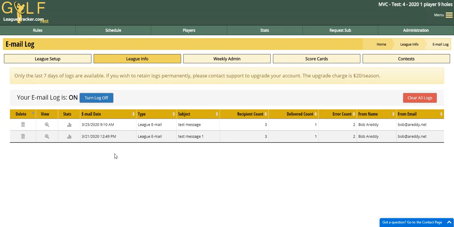And this shows emails which you've sent over the last 7 days. With your standard subscription, 7 days of logs are available, and if you wish to retain logs permanently, give me a shout. Upgrade charge is $20 a season, and all your emails that you've sent starting in March 20th of 2020 have been recorded. So you can do a couple things here. You can again turn your log on or off, and you can clear logs which have already been recorded. If you want to delete just a single email, you can click the delete icon next to the email.